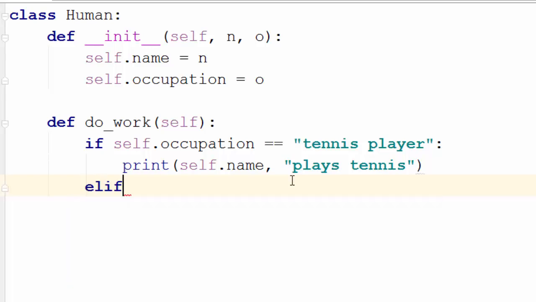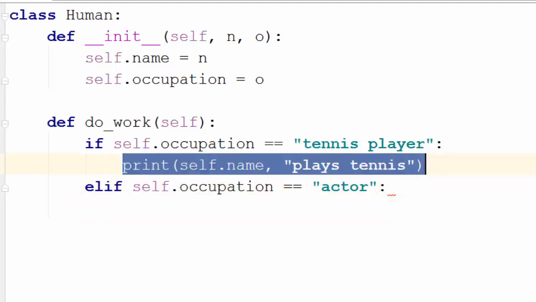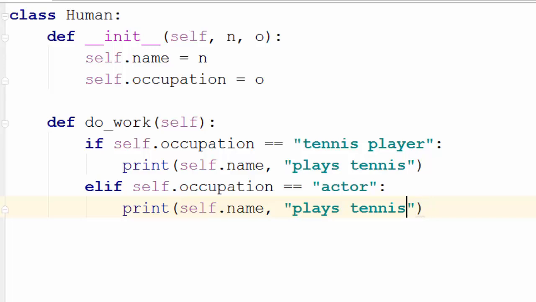Else if the occupation of the person is an actor, then what does an actor usually do, by the way? Does he cook in the kitchen? No, he shoots a film. Usually he might cook in the kitchen, who knows. Okay, so this is our first method.